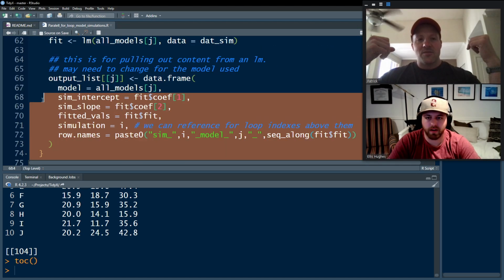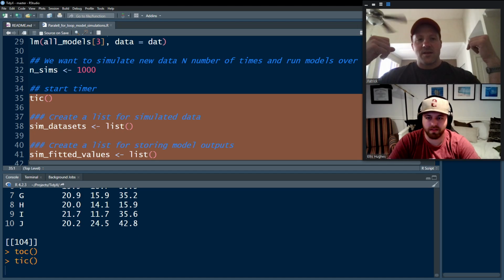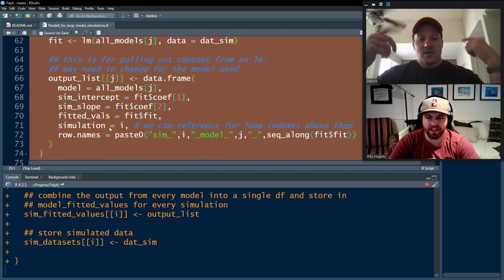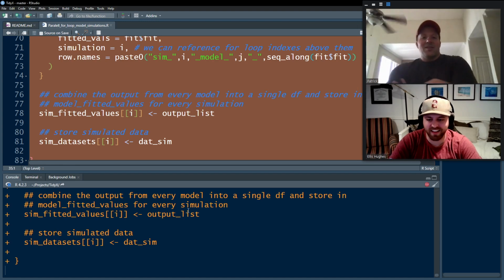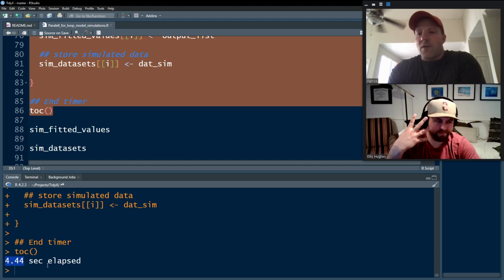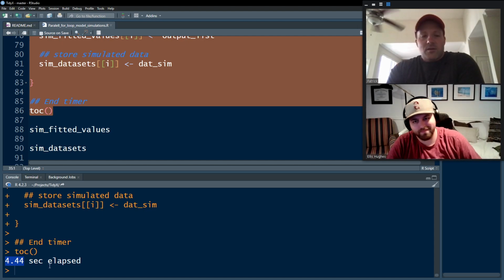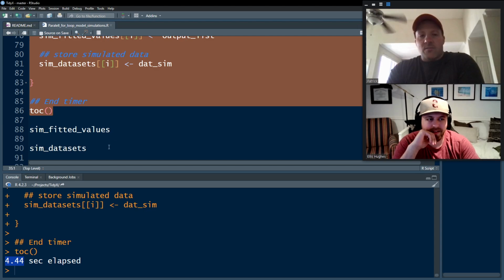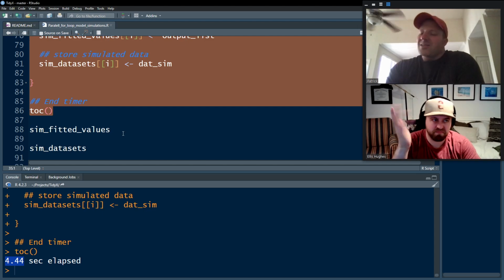That's okay. Let me run the simulation again without it printing out all the outputs. I got too overzealous and highlighted the wrong thing. There we go. So it's nearly 5 seconds, right? So 4.44 seconds.